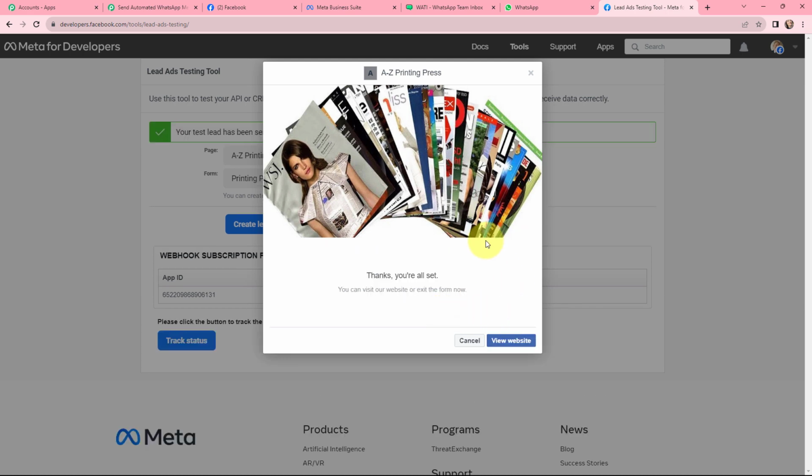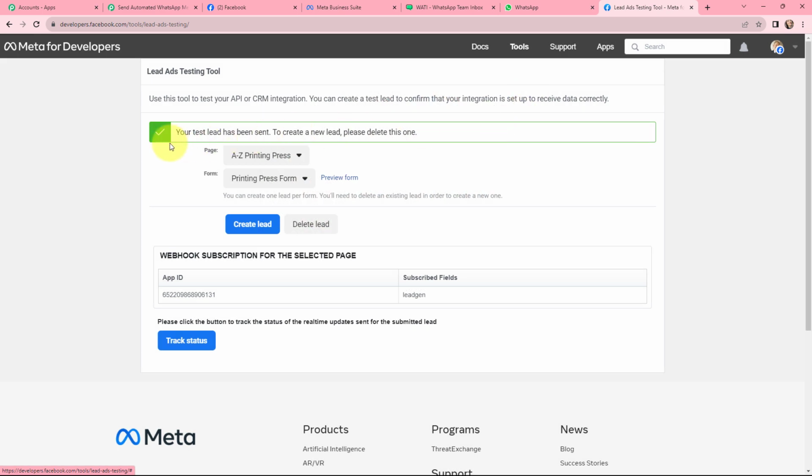So here you can see it says thanks, you're all set. So now I'm going to close this. Your test lead has been sent. That means the test lead which I've just created is captured in Pabbly Connect successfully.